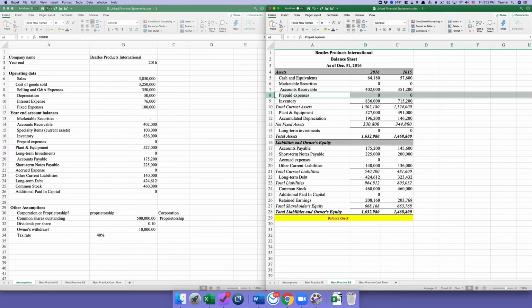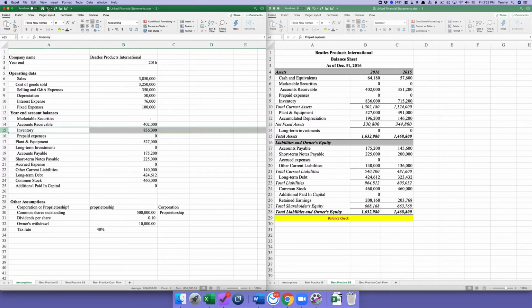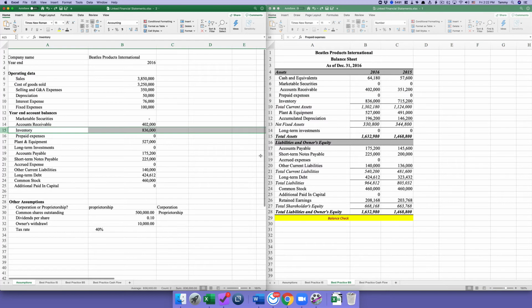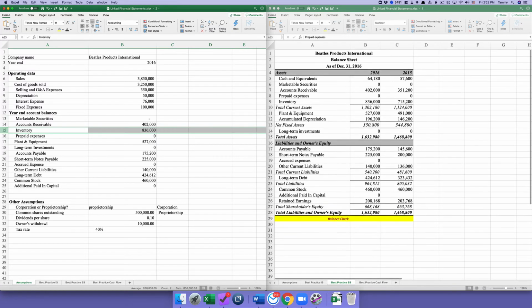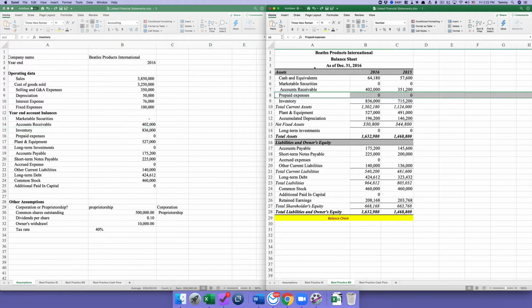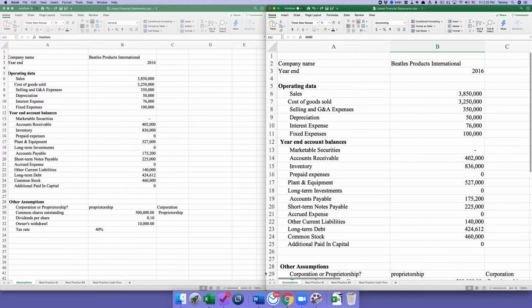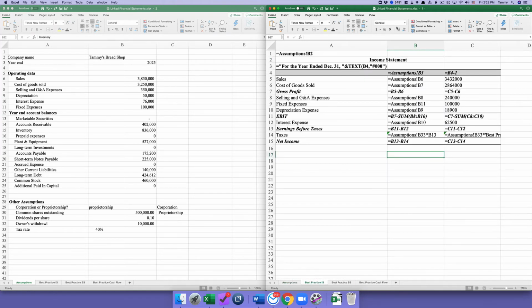And there we go. It's gone. Okay. So basically what we've got right here is a model that seems to work pretty well, that is flexible as far as its dates, so that you can have it be for any year, 2025. You can have it be for Tammy's bread shop. This is my plan B, right? And it should just flow right through. Take a look at that.